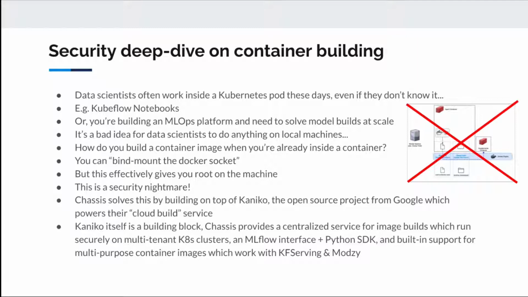The problem, though, for anyone who's trying to do this is that Kaniko is just a building block. If you just gave Kaniko to your data scientists and said, hey, use this to securely build your containers, then they would have to figure out how to post Kubernetes jobs, and they'd have to define their own Docker images and blah, blah, blah, all the stuff that we don't want them to have to do.